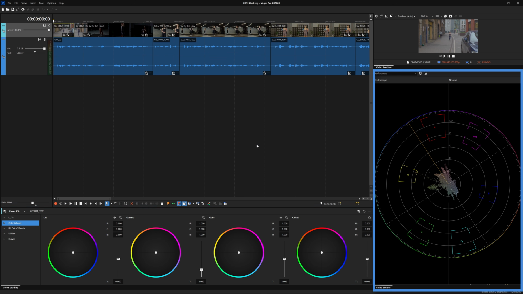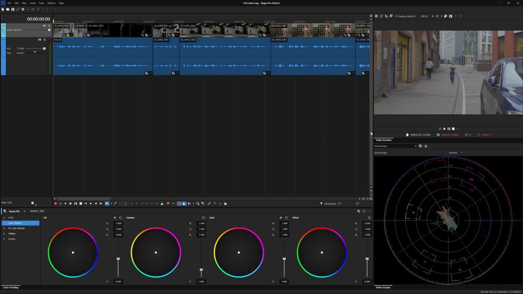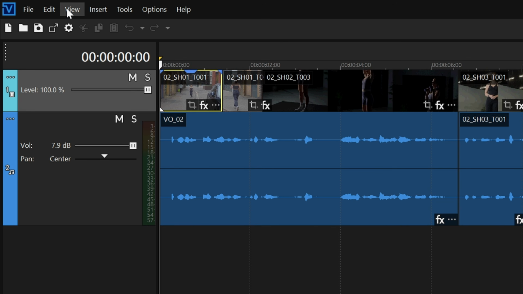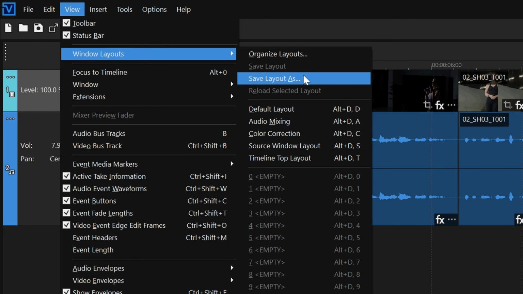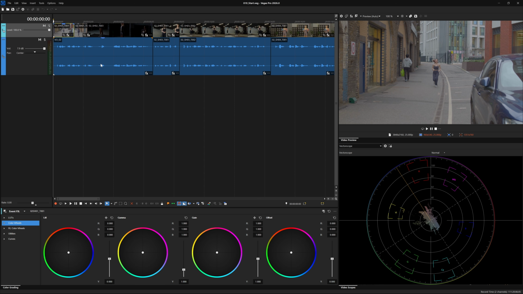You have a variety of measuring scopes available on the right beneath the video preview, and the timeline is still accessible. You can still scale the various windows to make certain areas bigger or smaller. How you arrange this will of course depend on your monitor layout. Once you have set it up the way you like, you can save this workspace layout under View, Windows Layouts, Save Layout As.